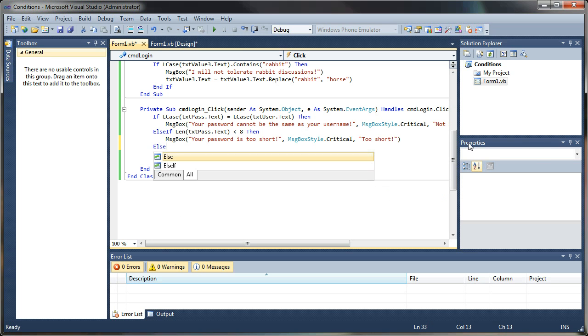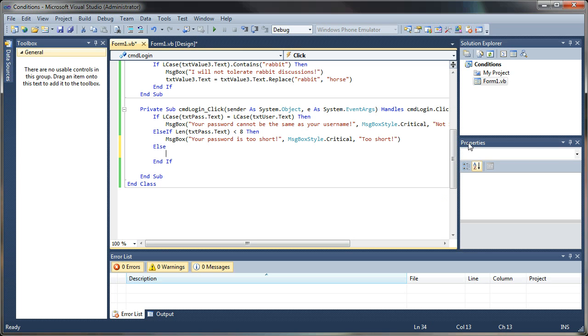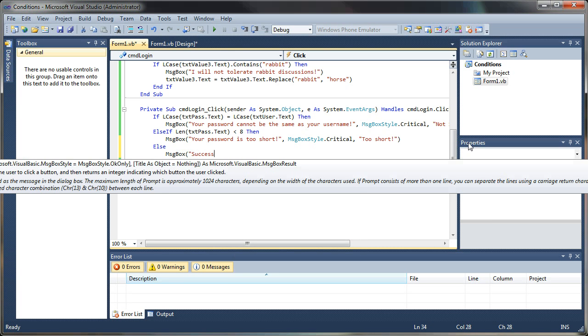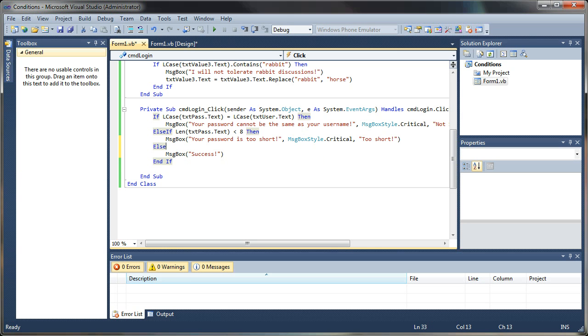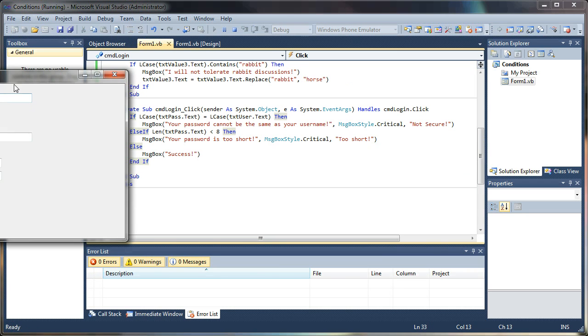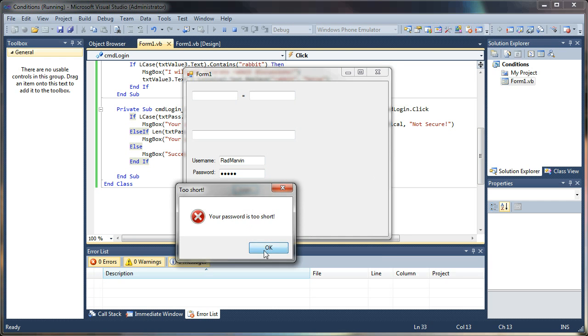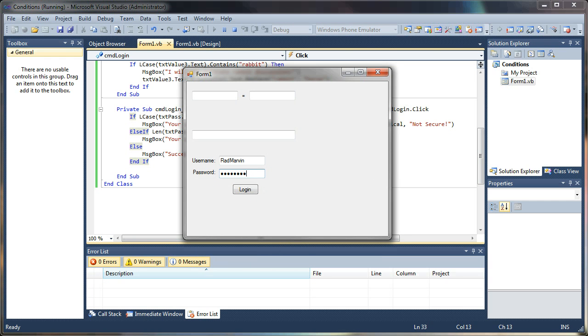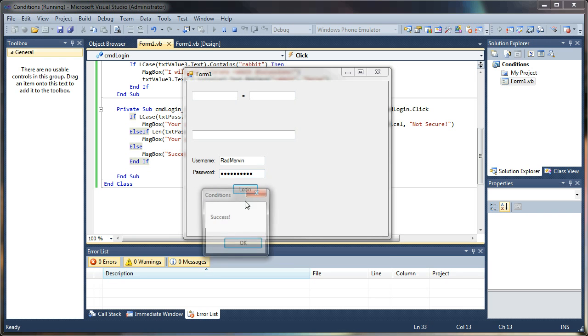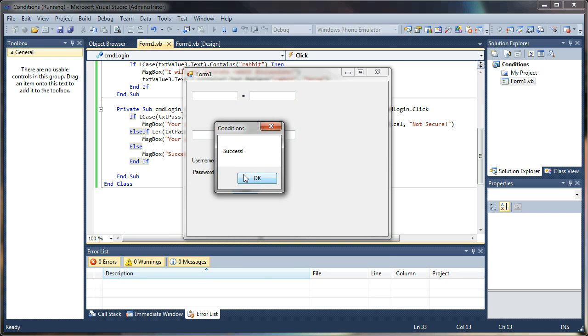So we'll say else message box success. Let's try that. Marvin, hello. Oh, it's too short. Hello world. Yay, everything's good.